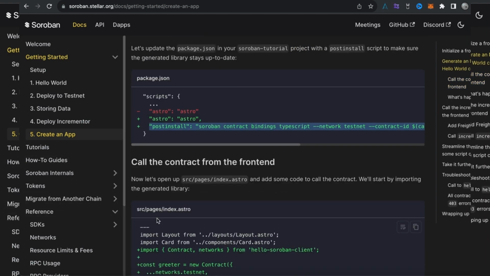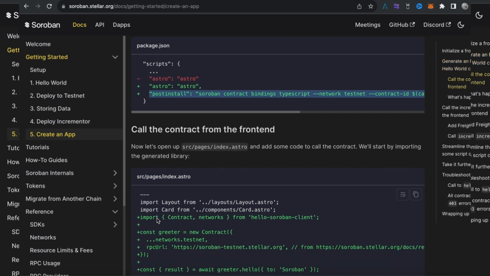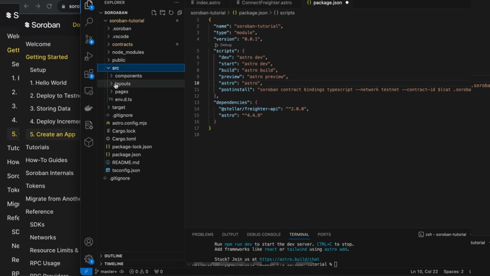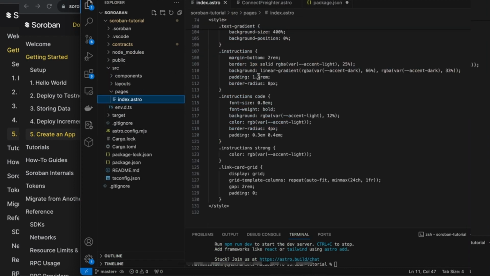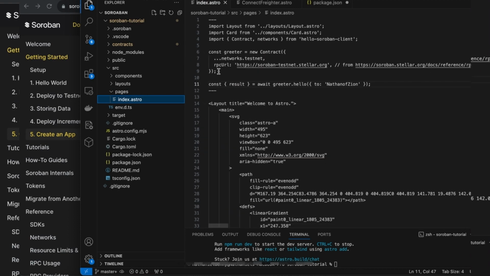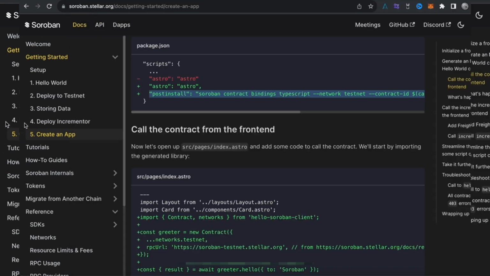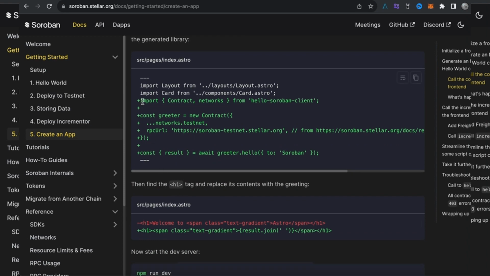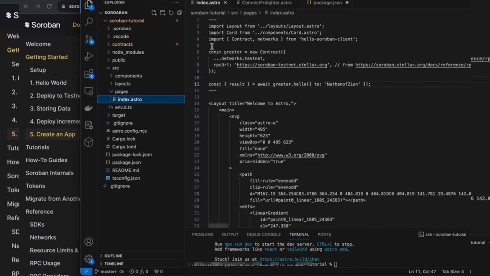Okay, and then, so we're going to call the contract from the front end. Now let's open up the source pages index. So where's the path? Source pages index.astro, and I've already done it. Then you want to copy that line of code in here. Copy that line of code from here. So as I said, no plus signs there. So import contracts network from hello Soroban, and then you've got this greet. Do not copy the plus signs, and you want to copy that all in there. Okay, that section there, hello Soroban client.